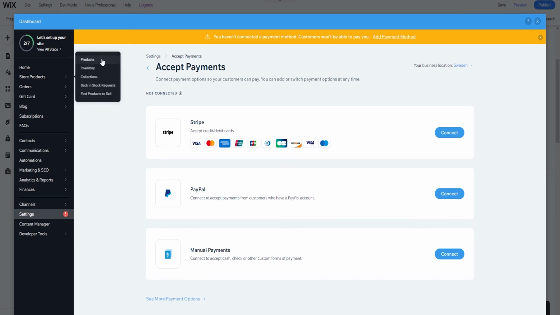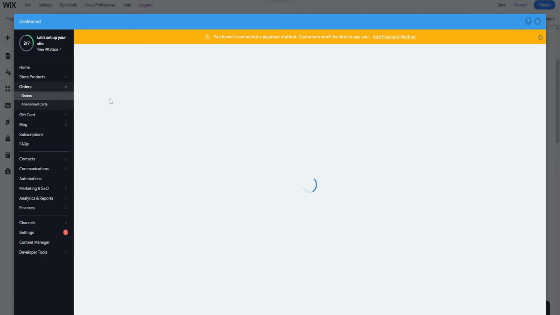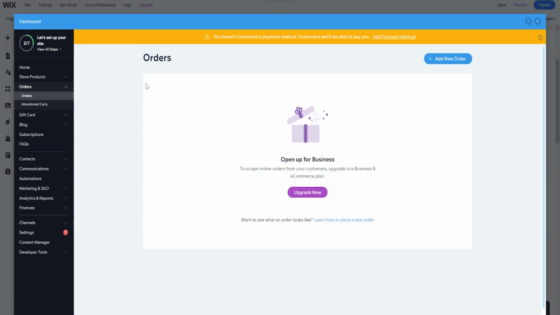So we have store products, as we already walked through. This is where you'll manage your products, inventory, collections, and so forth. Going into orders, this is where you'll see all the orders on your website as well as your abandoned carts. So this page right here will be where all of your orders will come in. You can fulfill the orders through here as well.